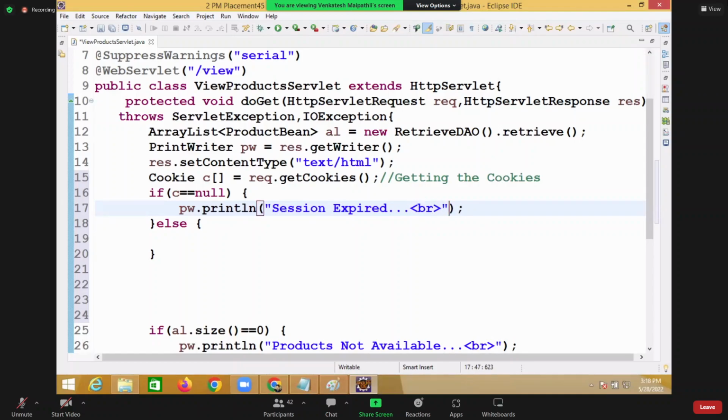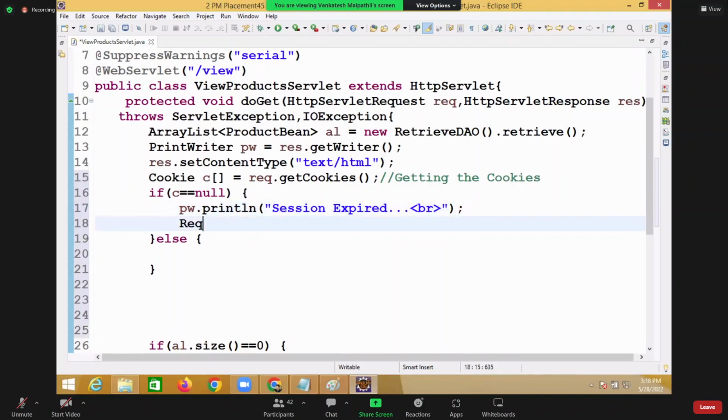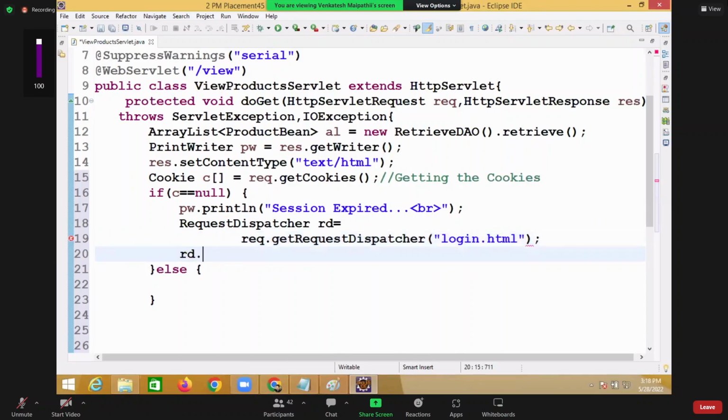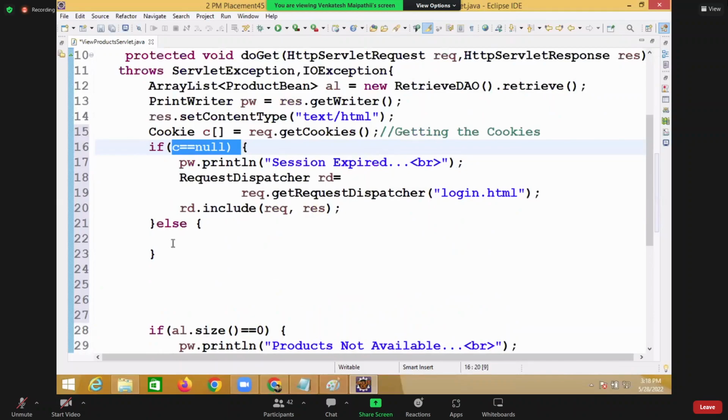So RequestDispatcher rd is equal to req.getRequestDispatcher, go with login.html with include communication. rd.include. Sir, what if the session is available? If the session is available, now you have to access the first name.